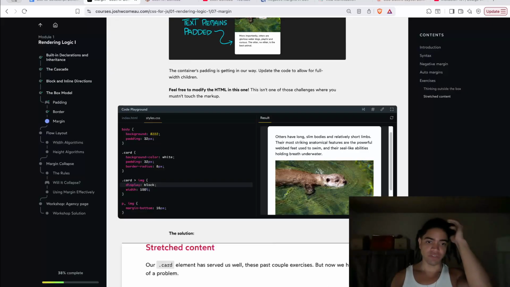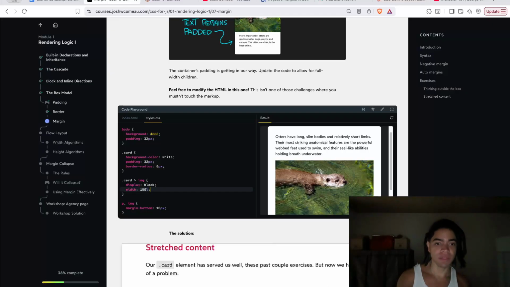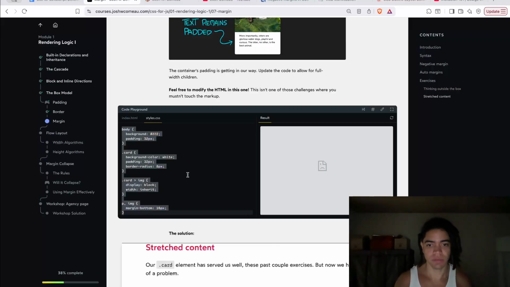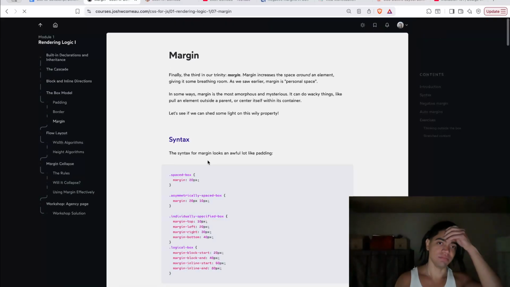What I want to do is the following. I want to inherit the width. No way, I want to inherit the width. Inherit. I don't think it will work. No, it won't. It crashed. All right, no problem.